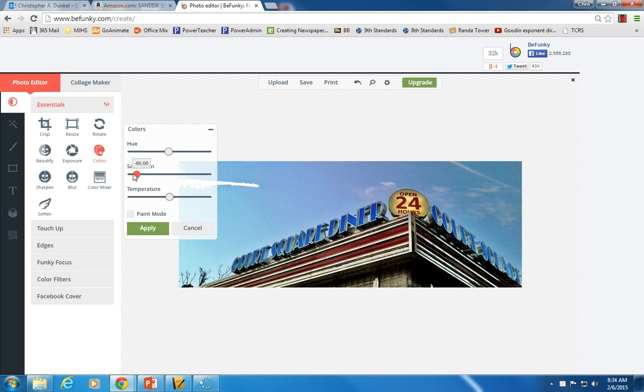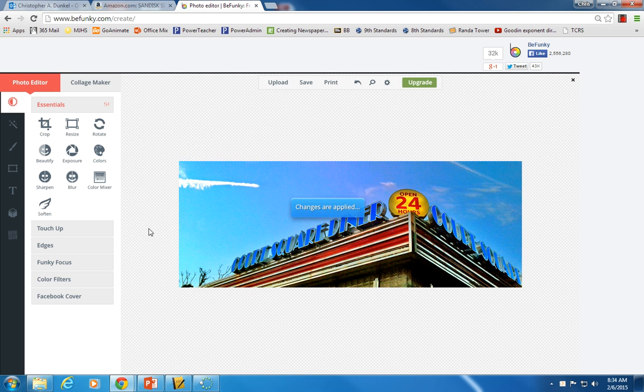If you drag saturation only to the left, it makes it grayscale. So get that how you like it. Apply it if you want. You can cancel if you don't want to apply any color changes. And that's really about all we're going to work on in this part.